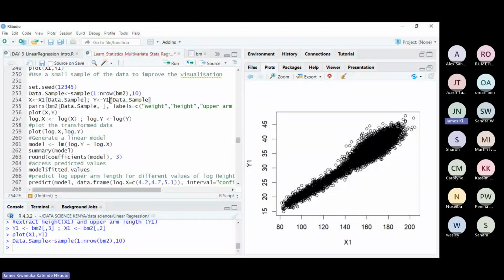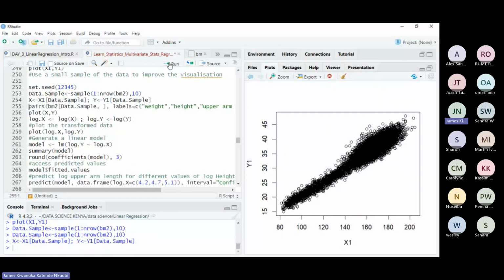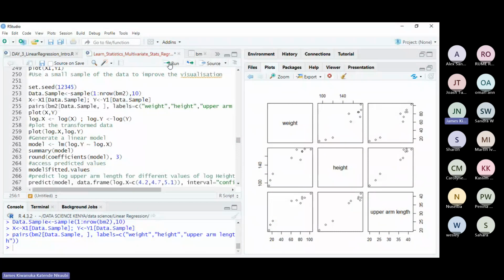X was height and y was what? Arm length. So we use these rows that we have picked here at random to subset the data, so that we have only 10 data points for our purposes. So you can see what they look like. When you have 10 data points, it's not so good, but it still seems to pick the linear relationship in general. There seem to be some gaps here in the middle. While it was sampling, it ignored those.